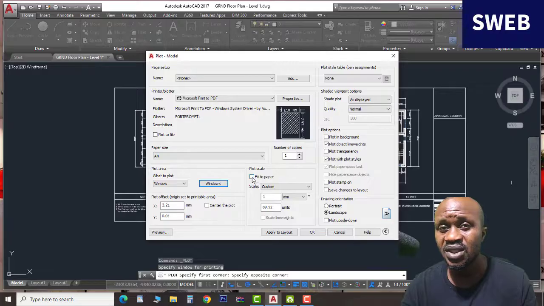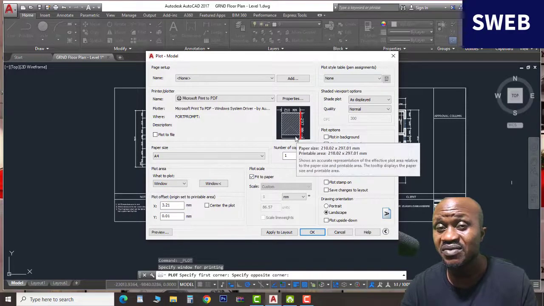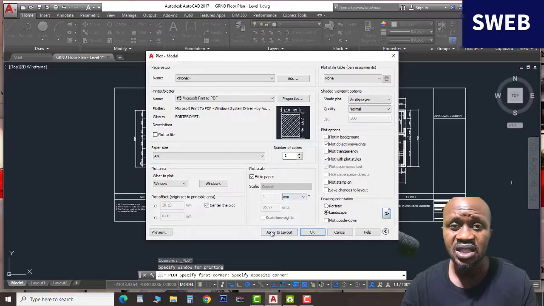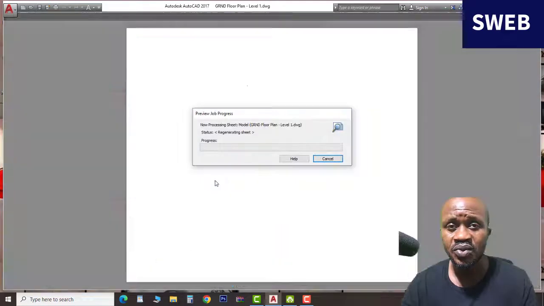So what you do is, you select fit to paper. Now if you select fit to paper, you're still having margin here. Then select center the plot. So once you do that, your drawing will be centralized. The next thing is to apply, then preview and see what we have.